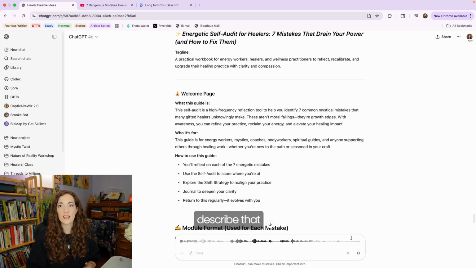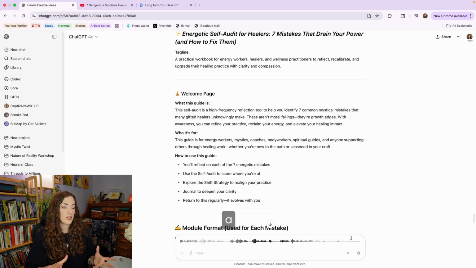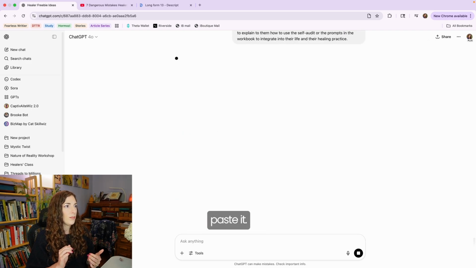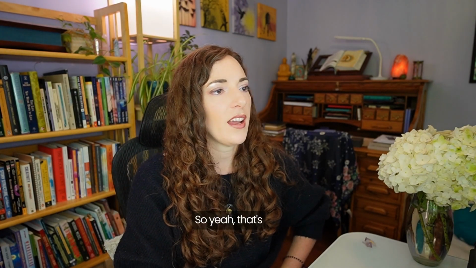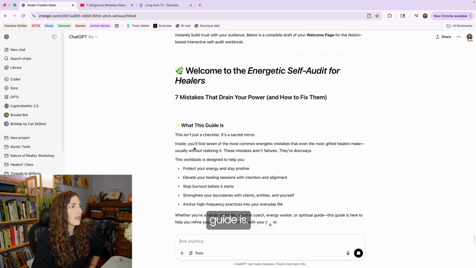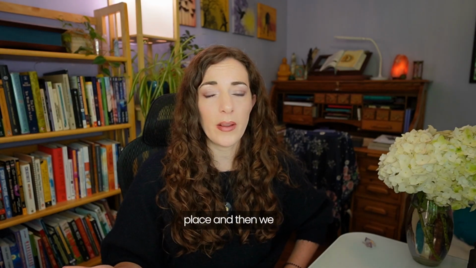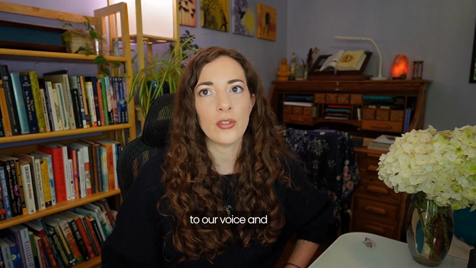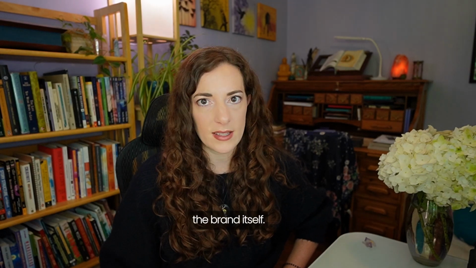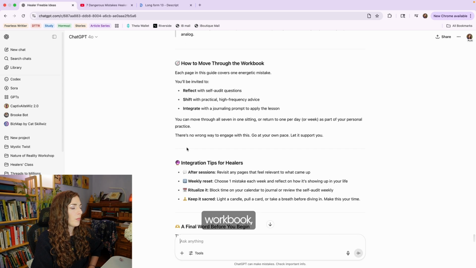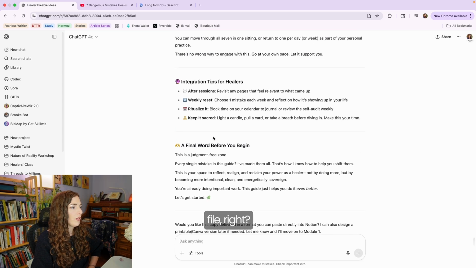All right, so now that I've described that, ChatGPT is going to turn that into a transcript, which will be text, and then we can just go ahead and paste it. Let's see what happens. So yeah, that's just another nice hack if you don't want to do so much typing. Cool, so looks like we have a header, what this guide is. I don't want to worry too much about wording and copy editing right now. It's more like, let's get the structure in place and then we can make it more aligned to our voice and the brand itself. All right, so it has who this is for, how to use the guide, how to move through the workbook, integration tips, final word. Okay, sure, I like that.